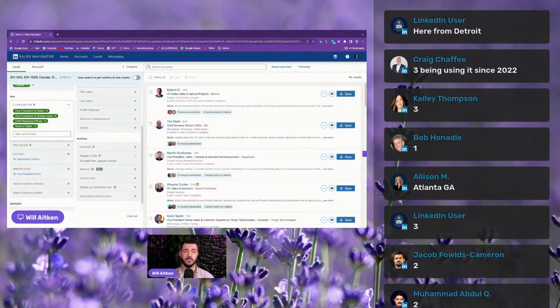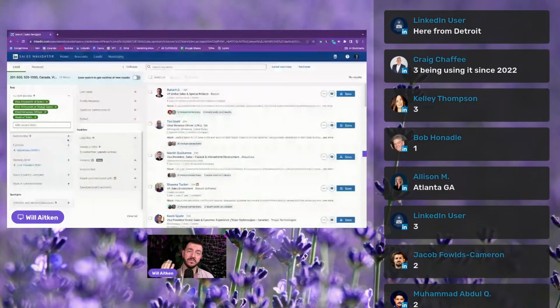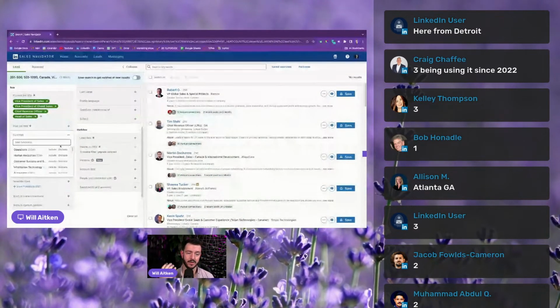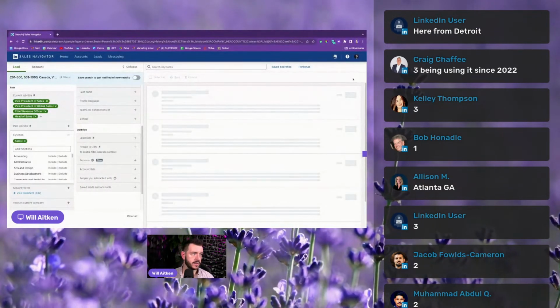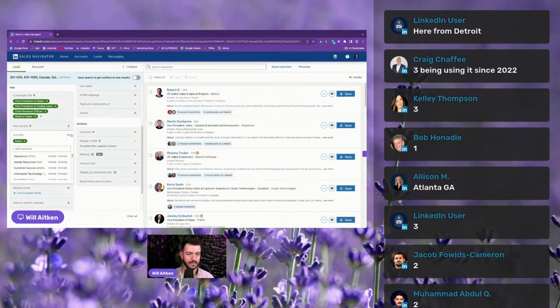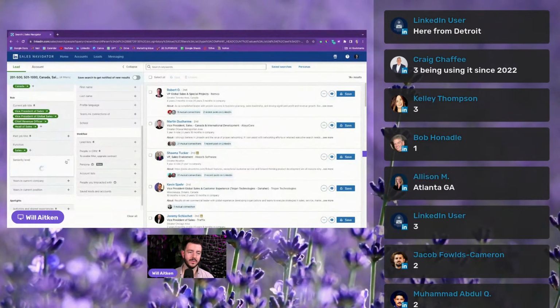So as we start to go through these, you can see past job title. I've never really used that one too much. Function. So this is more department, right? So if I type in sales here and I include it, let's watch our search results. They stayed the same. But what we could start doing is seniority level as well.